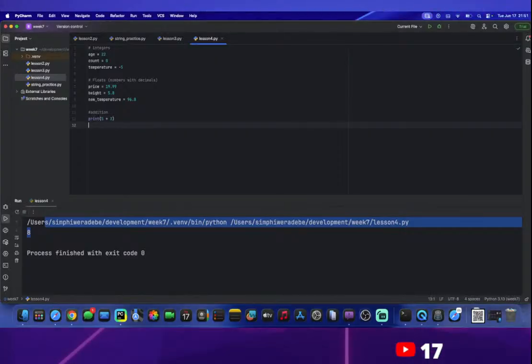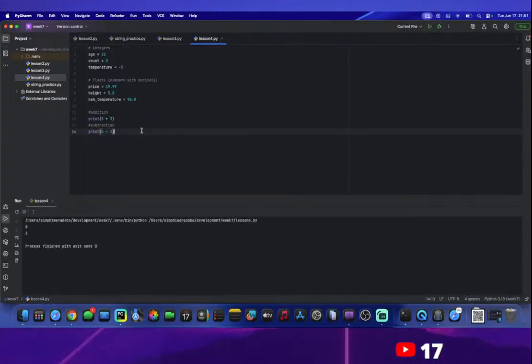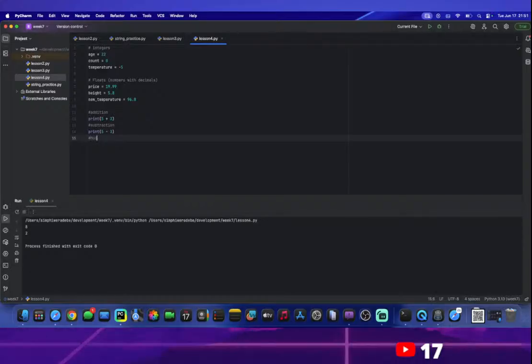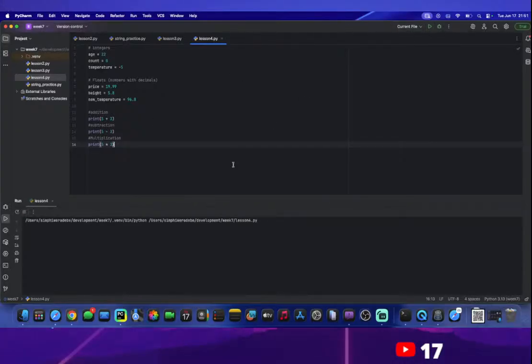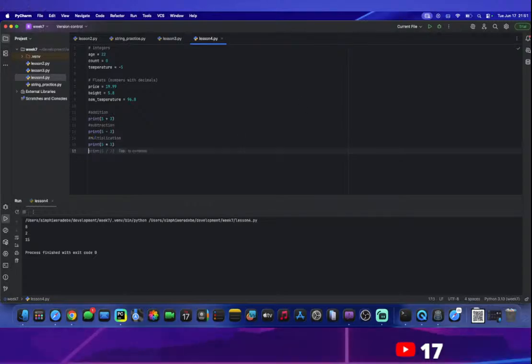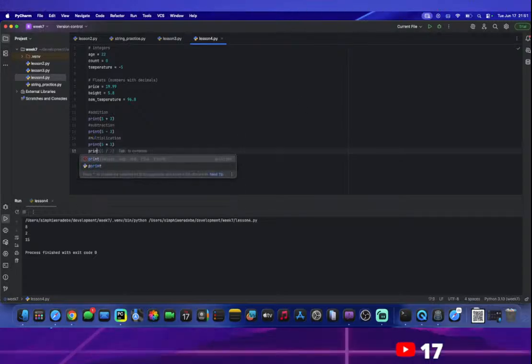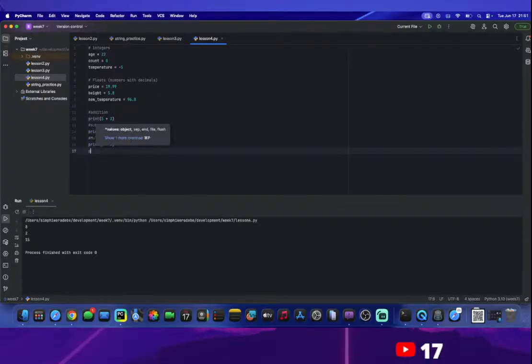So yeah, addition, and if we have subtraction, we do the same thing. Print 5 minus 3, we get 2. Then we've got multiplication: 5 times 3, we get 15. These are basic math operations. I just want to show you all the last ones. Here we've got division. Then we can print 5 divided by 3.